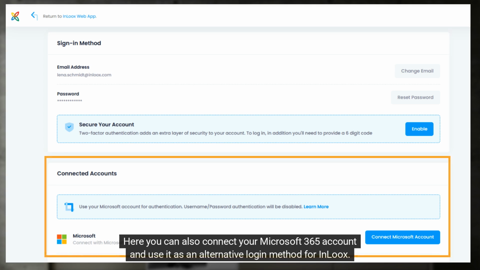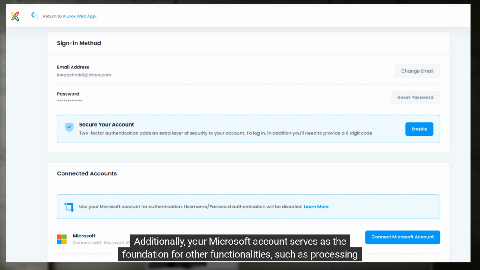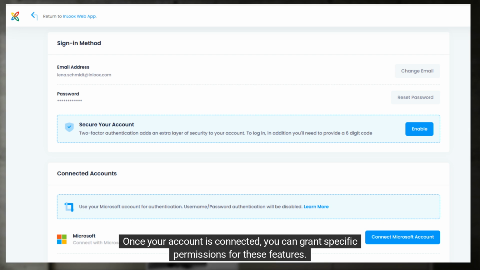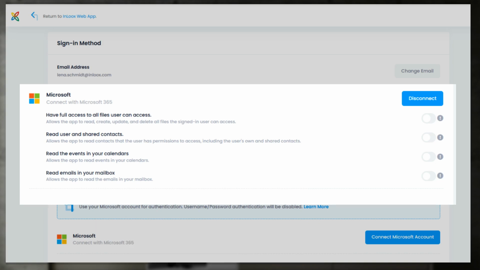Here you can also connect your Microsoft 365 account and use it as an alternative login method for InLoox. Once connected, the standard email password login will be disabled. Additionally, your Microsoft account serves as the foundation for other functionalities, such as processing emails or calendar entries within InLoox. Once your account is connected, you can grant specific permissions for these features.